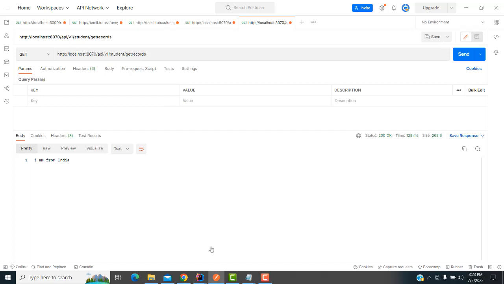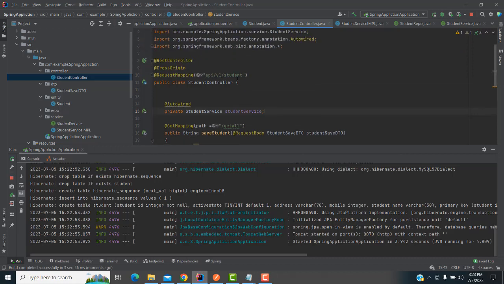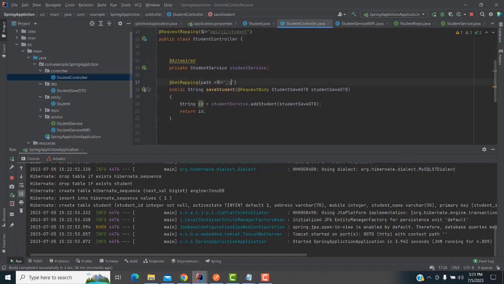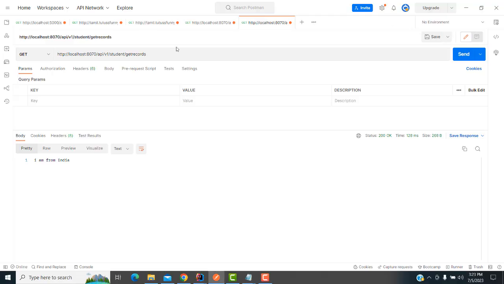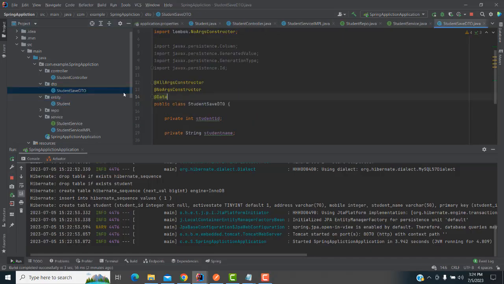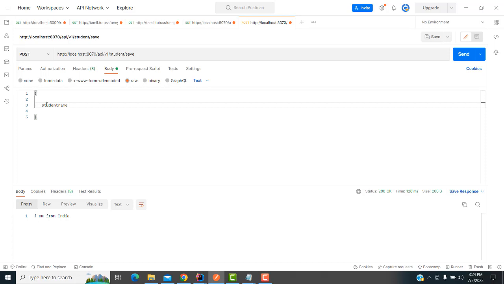Now I'm going to go to the records. Here I'm going to save. What's the URL coming? I want to save the record, right? So we have to write, when the URL is coming, save. Okay, save record, student save. We have a DTO, save DTO. Here this is the record: student name, address, mobile, active state. For student name, you have to write the student name. You have to make sure this one is in JSON format. So student name, John.